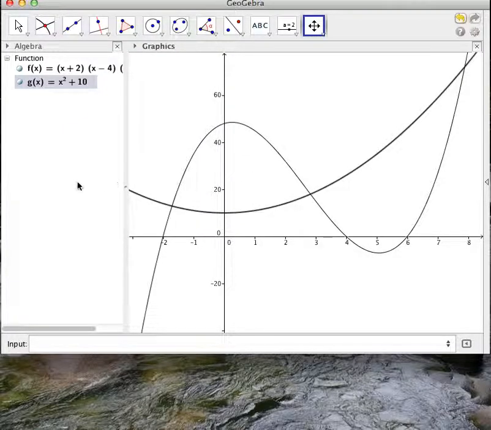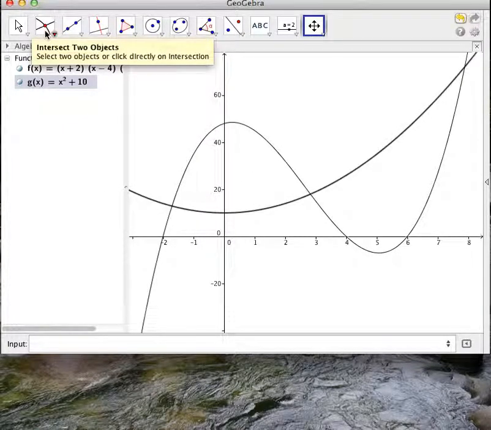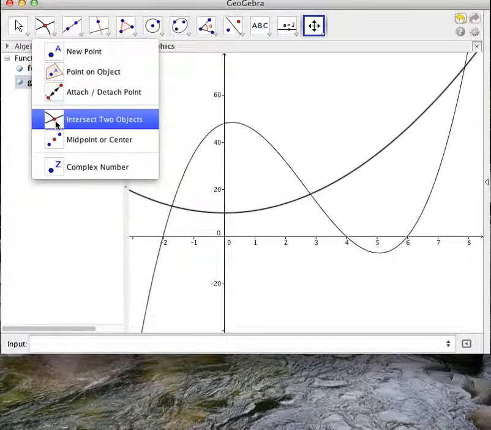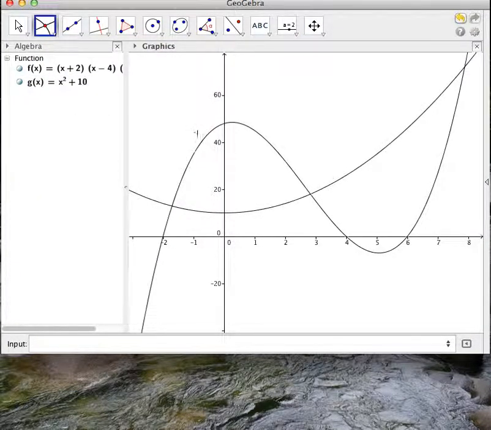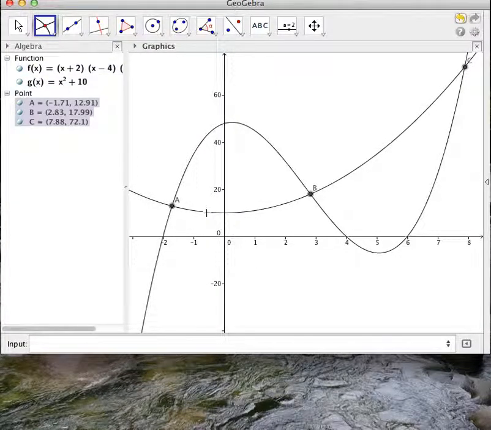And we do that by using this function here, intersect two objects. So we click on intersect two objects, and then click on the two curves, and we get the coordinates of the three intersection points, A, B, and C, and the x values become important when we're calculating the areas.